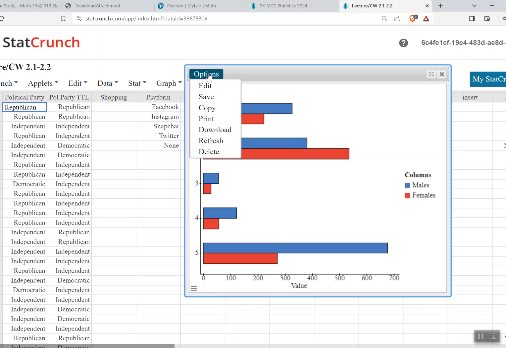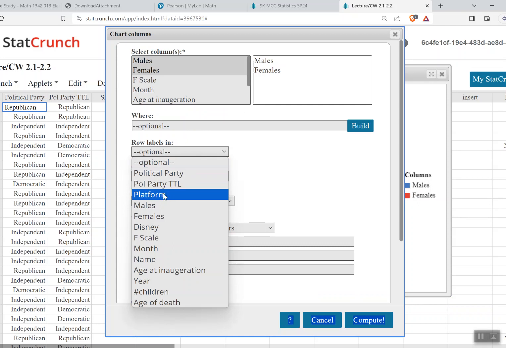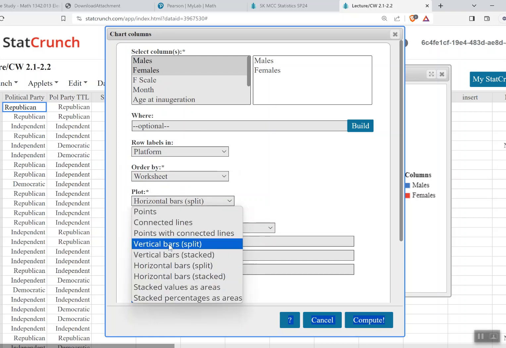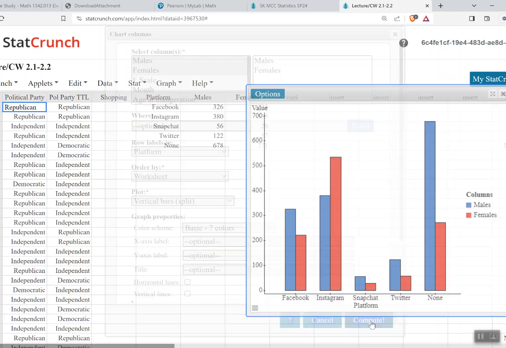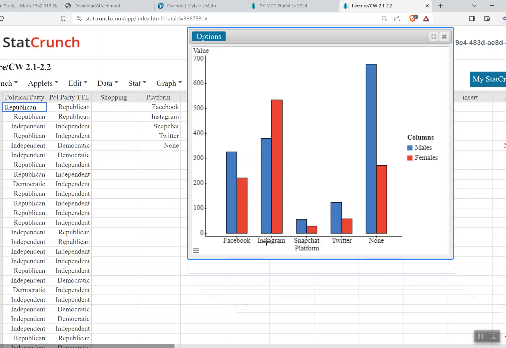So let's go to Edit. Then we're going to go down here to the labels. Let's put the labels in. Now the labels were the platform that we were looking at. And let's look at the plot here. Instead of me looking at it as horizontally split bars, let's change that to vertical split bars. When I hit compute this time, it's the orientation I'm most familiar with, and I can now clearly identify underneath each one of those bar graphs which platform we happen to be talking about.